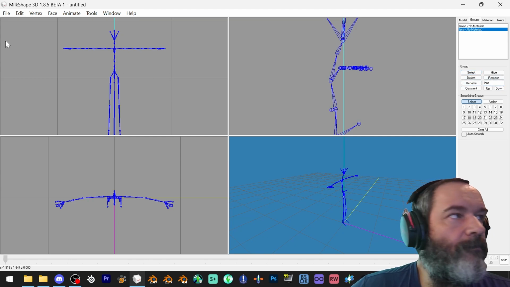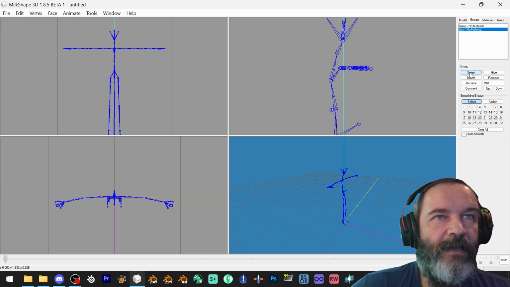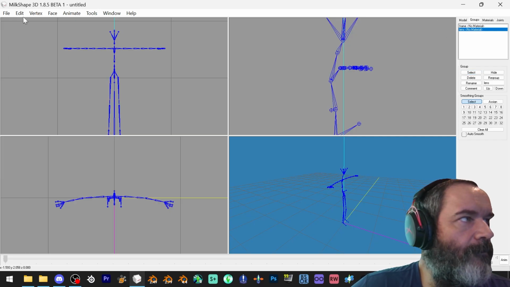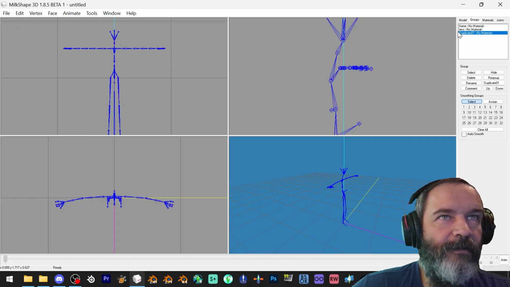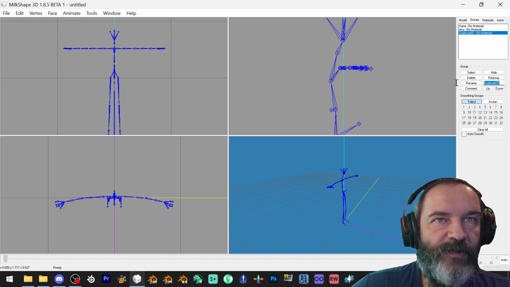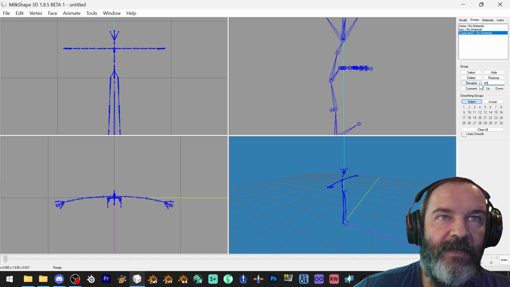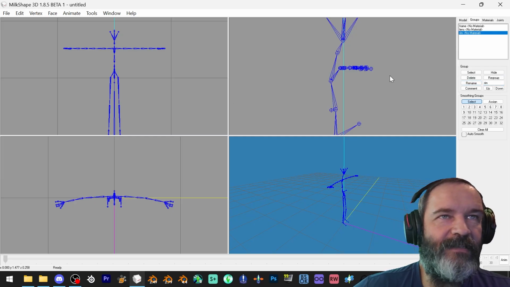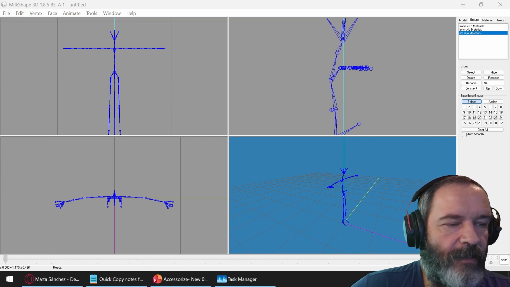Then select none and then select lens. And we go edit, duplicate selection, and it's going to add another group. We just rename that group rim. I assigned the joints first, so I don't have to go back and assign them separately for the rim. It's a direct clone of lens, so it's going to retain whatever lens had.